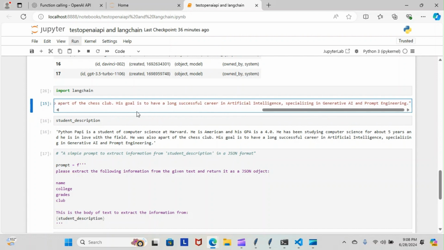So we created that student description. Then we called the student description here. As you can see, that brought up our information, and we're actually going to turn this into a prompt. You can see this is the definition of the prompt here. Please extract the following information from the given text and return it as a JSON object. So we have a name, the college, the grades, and the club. Now this is the body of text to extract the information from, the student description. So we want to get these key bullet points from this body of information. That's why we created the prompt.